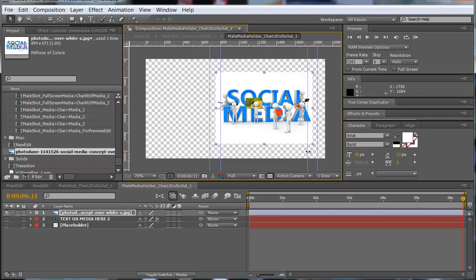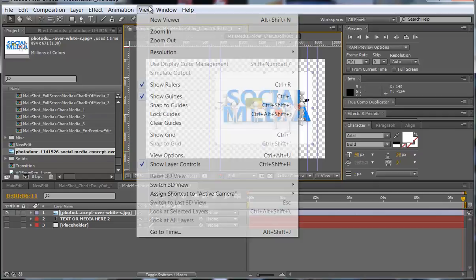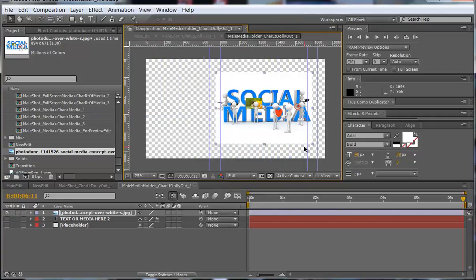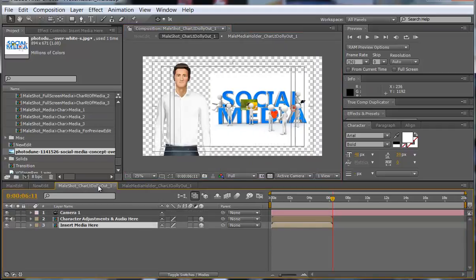And also, if you're trying to work around this and these guides are getting in your way, you can go to View and Lock Guides, and then you can see you can't adjust those anymore. So that's helpful if that's getting in your way. Okay, I have that the way I want it now.